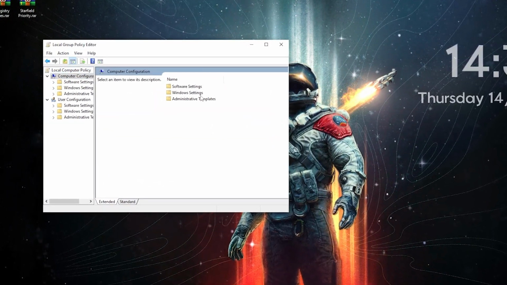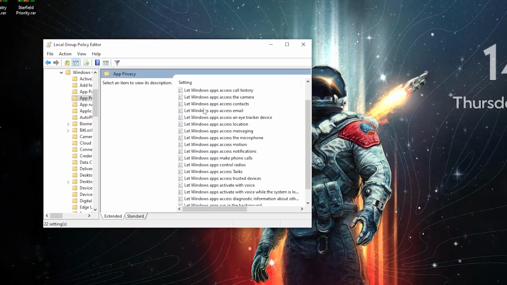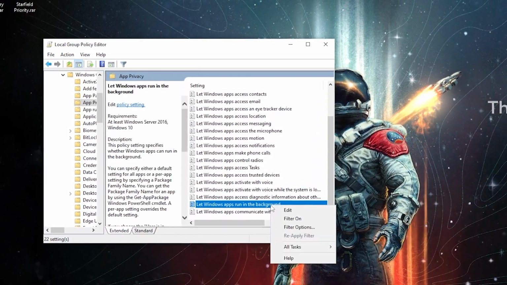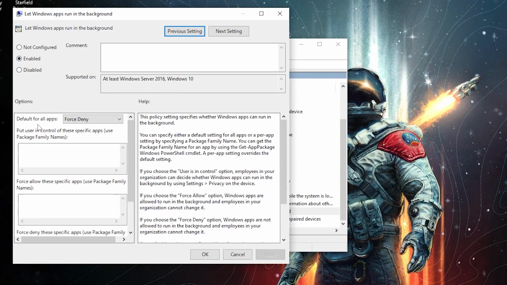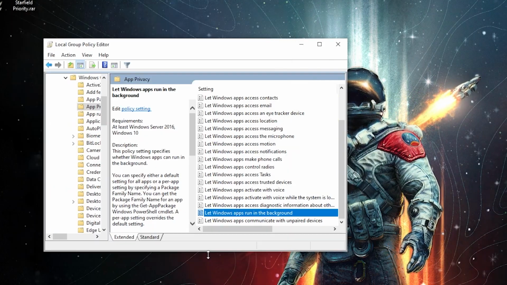Go for Computer Configuration, Administrative Templates, Windows Components, App Privacy, then scroll all the way down and go for Let Windows apps run in the background. Right click here, go for edit, and now you need to set it to Enabled. Go for Default for all apps and set it to Force Deny, then hit apply and click OK.